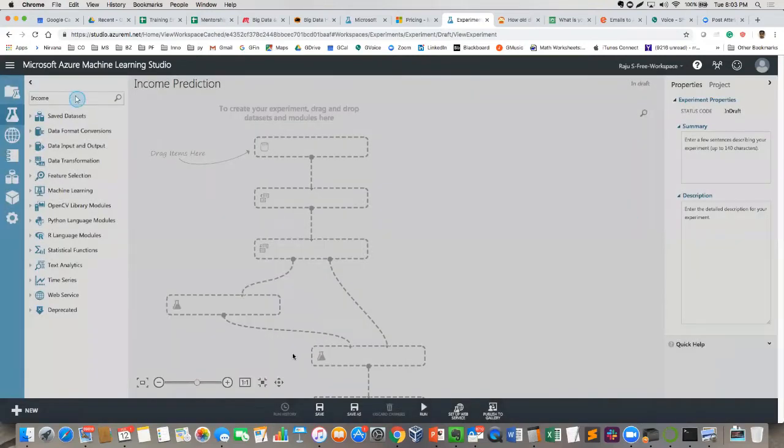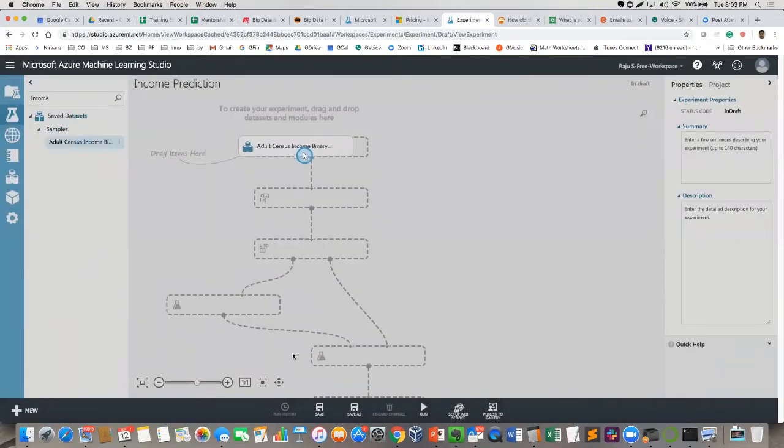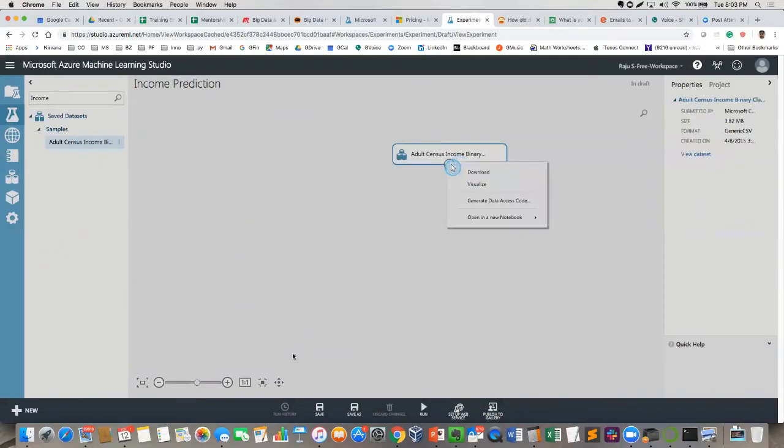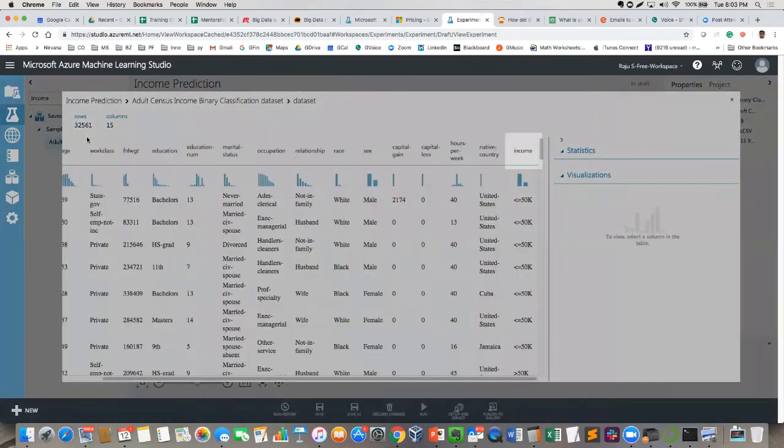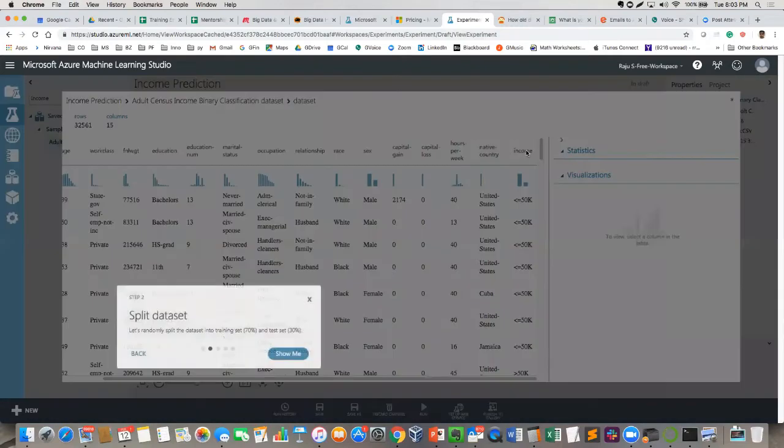What Azure has done is made this panel a complete drag and drop kind of option. To start with, we bring the data, and this data is around 32,000 rows, a little more than that. And it actually already has a column called income. What does that tell you? What kind of learning is this? Supervised or unsupervised? Supervised. We have the answers already for a certain amount of data.